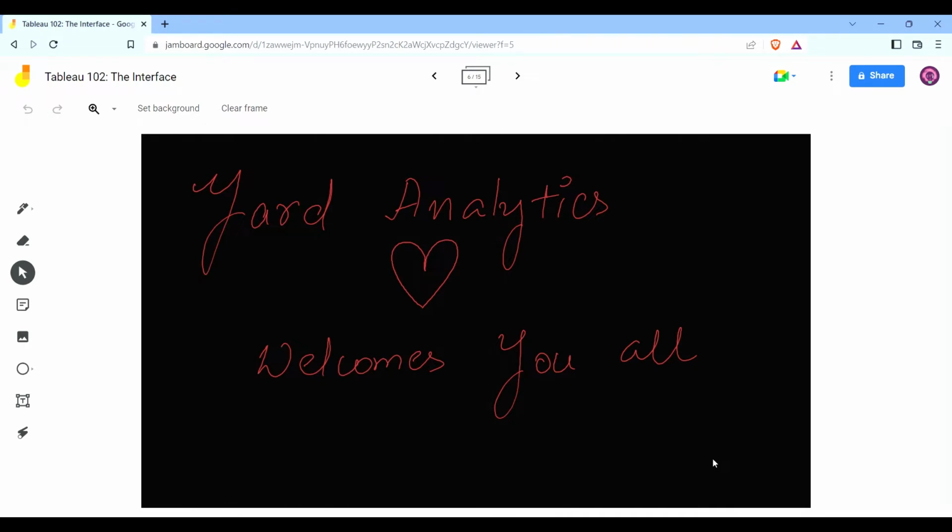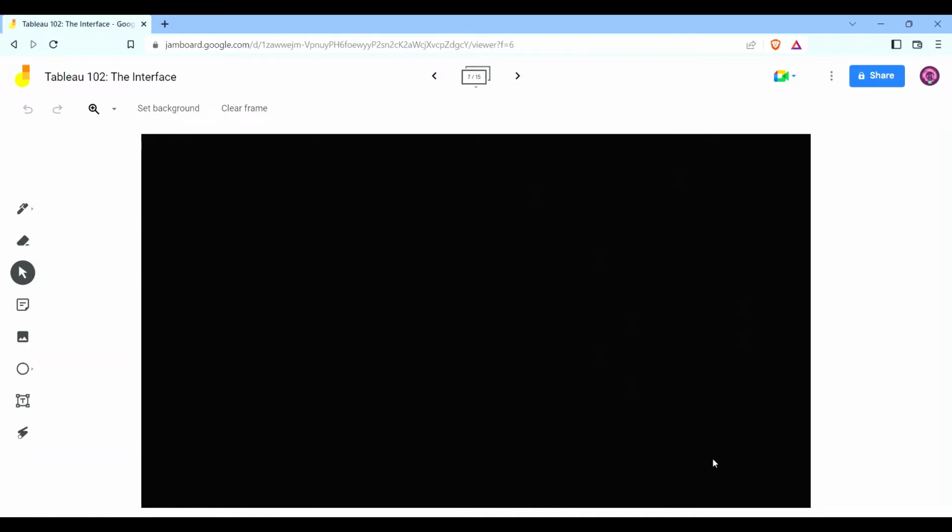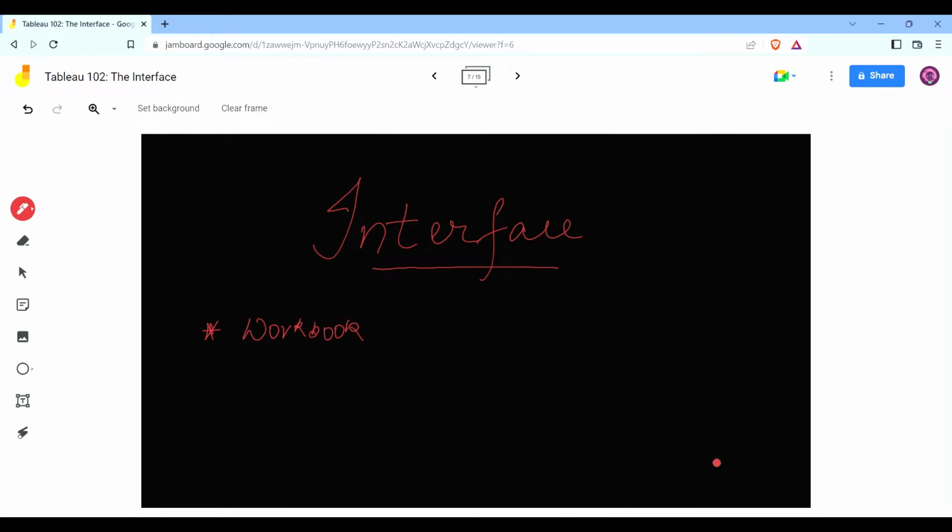In the previous video, we have seen how to install the Tableau app and download the dataset. In this section, we'll see a brief walkthrough of the Tableau interface. So let's see a few elements that we are going to look at. The first is the Tableau workbook. The second is the data source section. The third is the toolbar section.